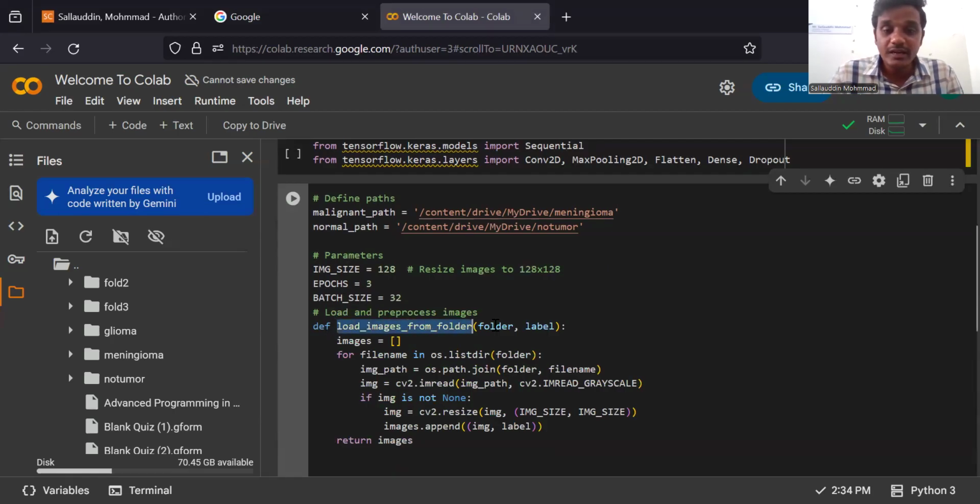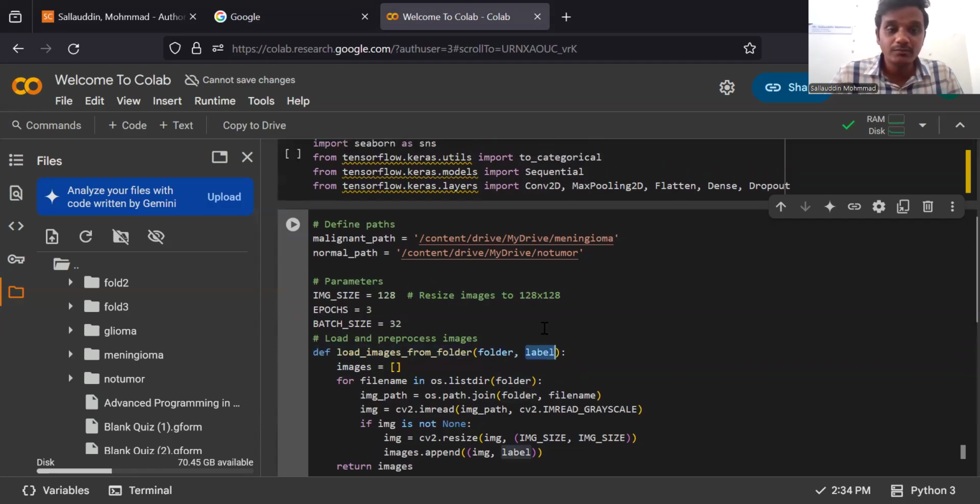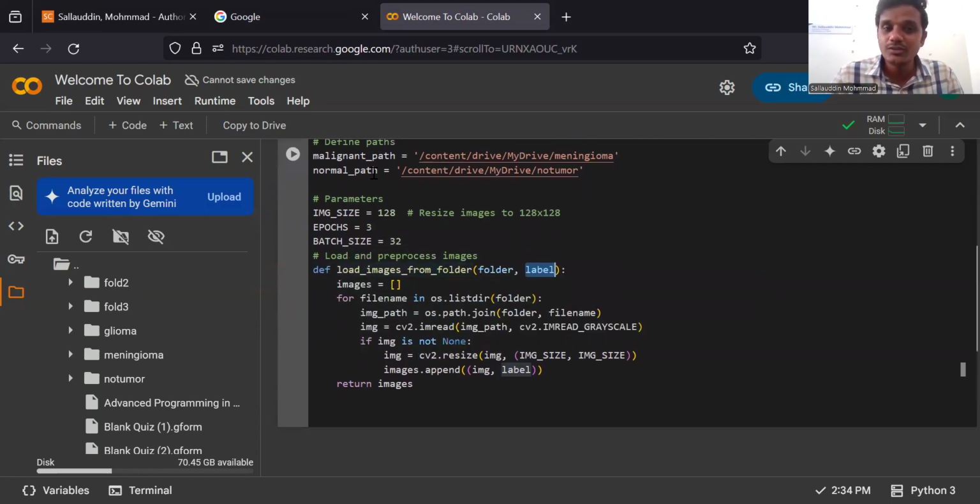We are creating one function. The function name is load images from folder. The folders are from where? In your drive. They are folder 2, folder 3, glioma, no tumor, all are folders, and from there you are collecting. The parameters of this function are the folder and the respective labels. Labels are the malignant path and the normal path. Normally we convert them into 0 and 1, because there are only two classes. It's a binary classification. Later, it can be converted.